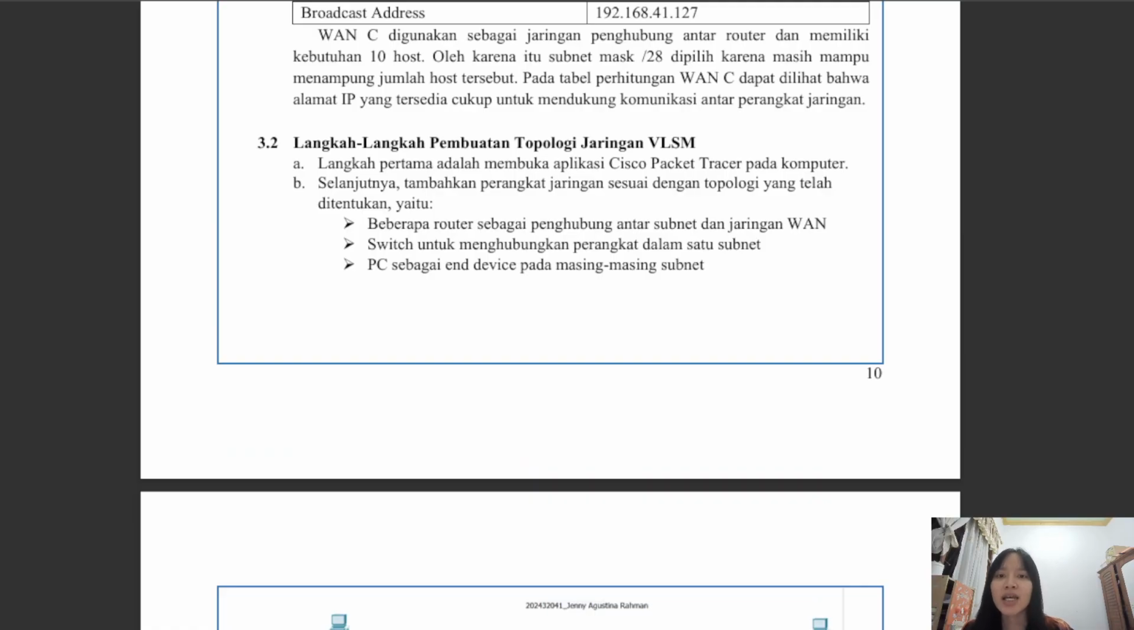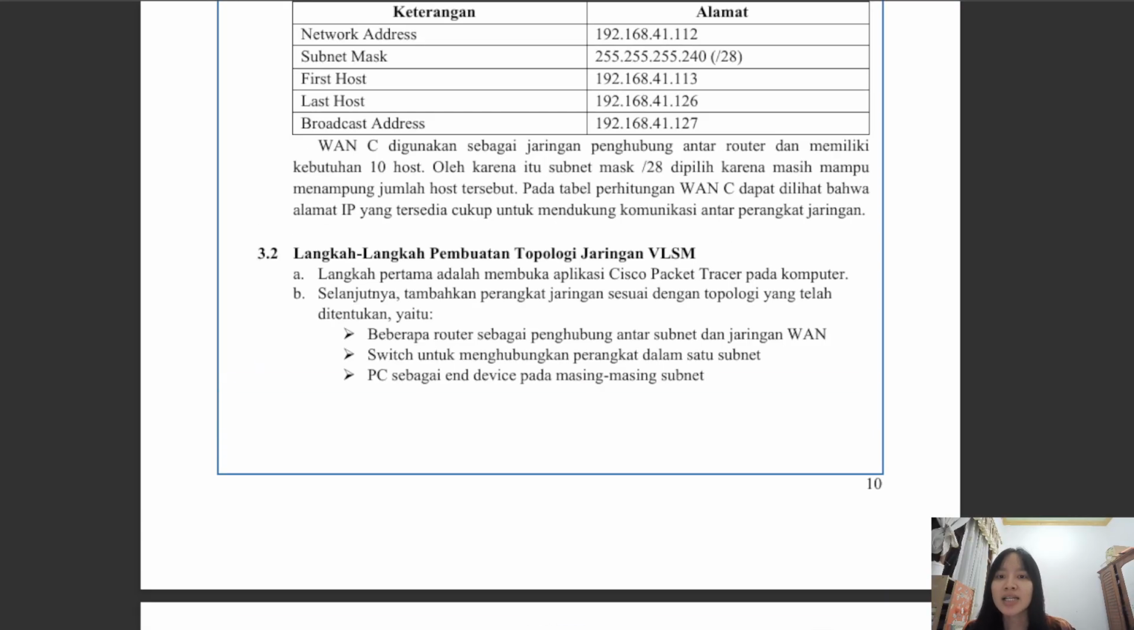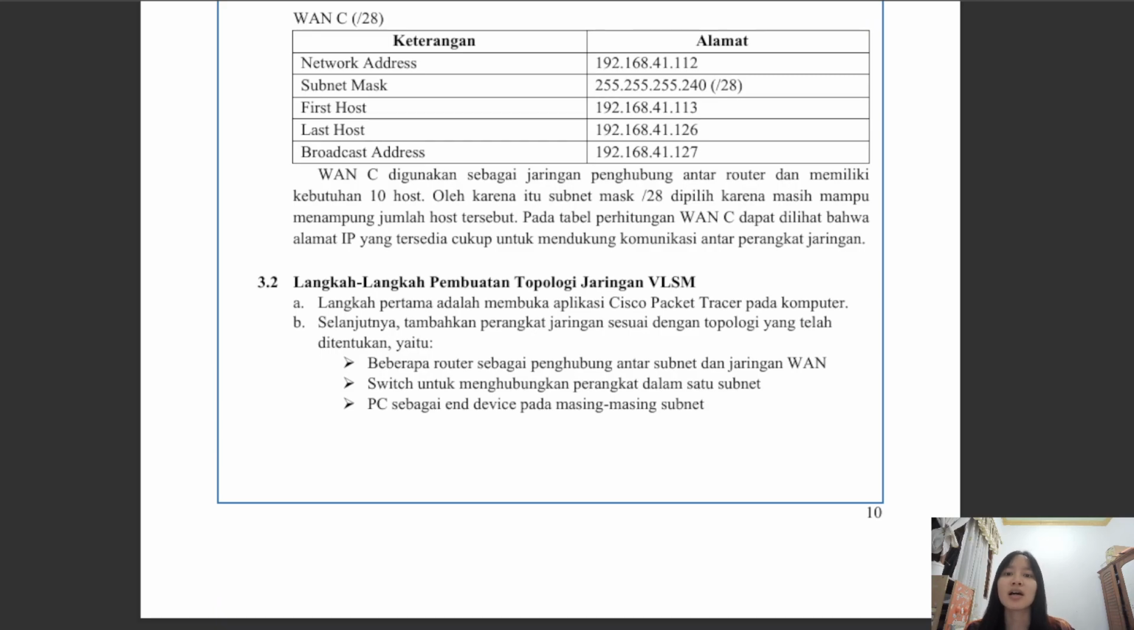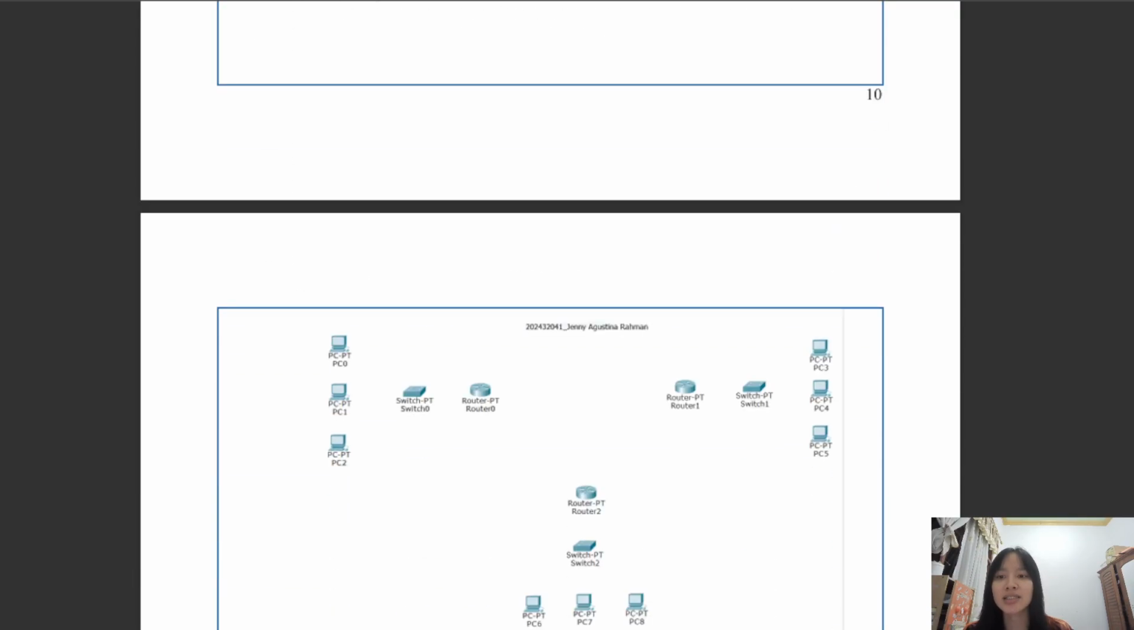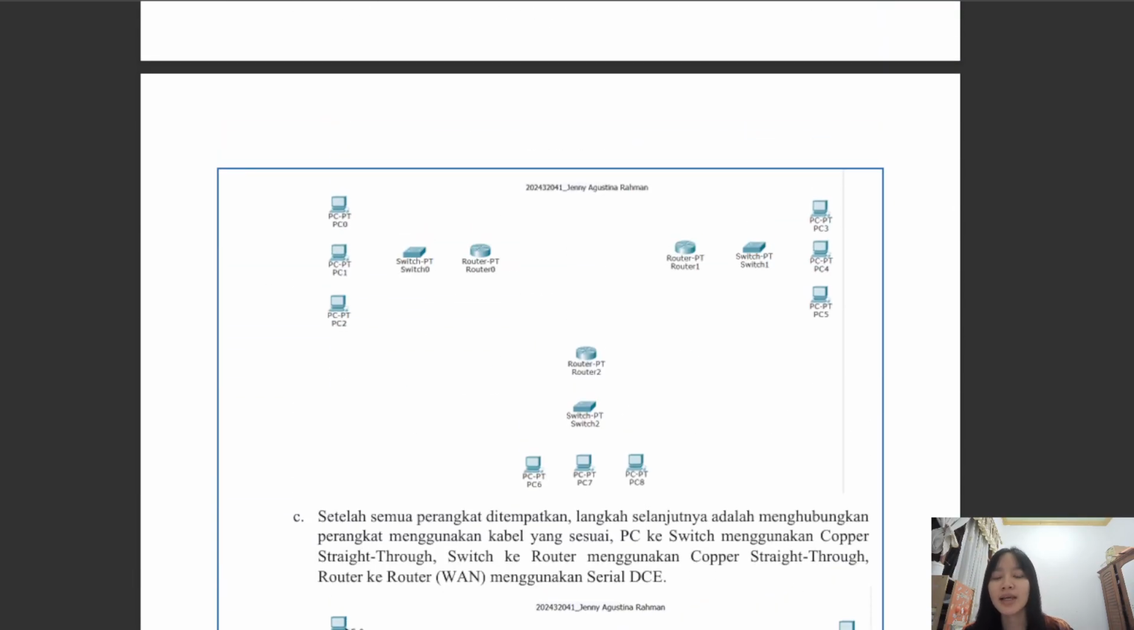For the first one, we have to open the Cisco Packet Tracer and then add network devices according to the specified topology, namely several routers to connect subnet networks, switches to connect devices within a single subnet, and PC as end device on each subnet. And this is the topology that I've already made.